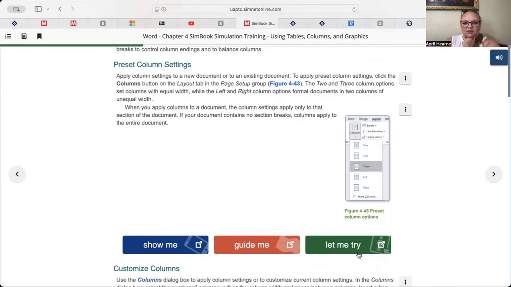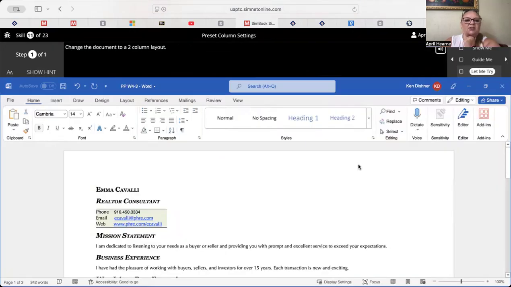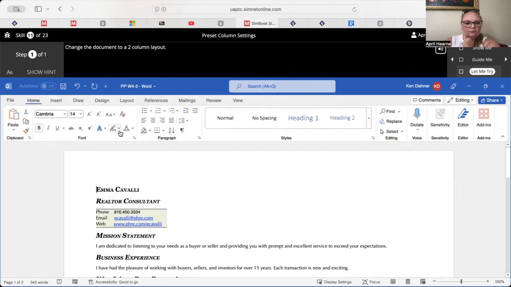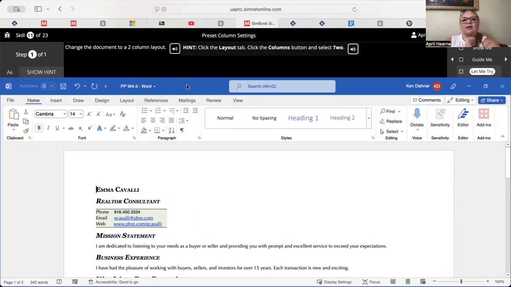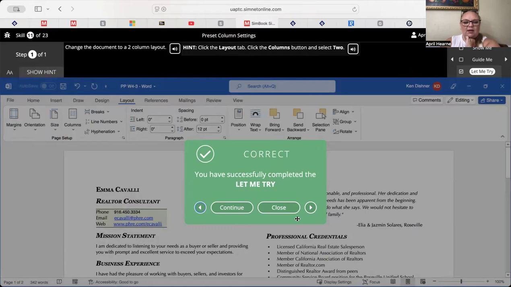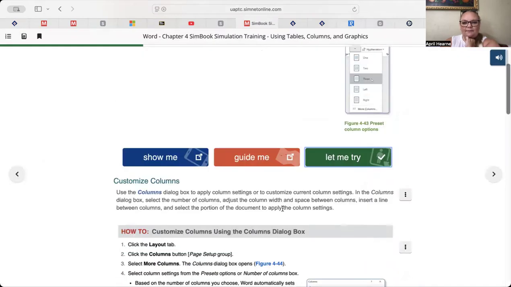Using columns. Change the document to a 2-column layout. Let's show the hint on this one. Hit the Layout tab, click the Columns button, and select 2. And it moved it into 2 columns.